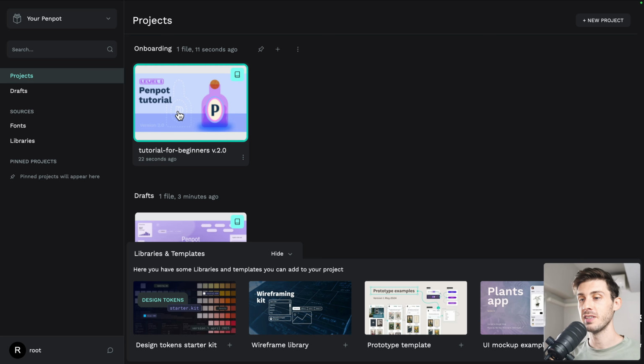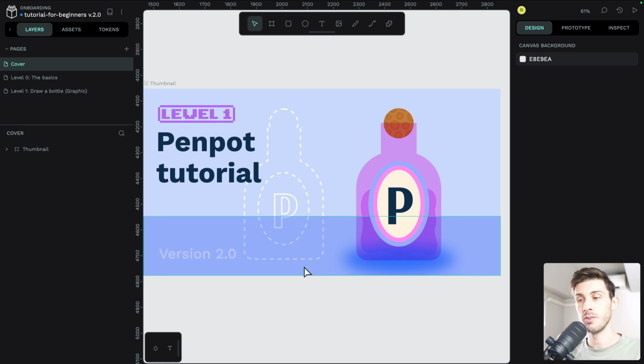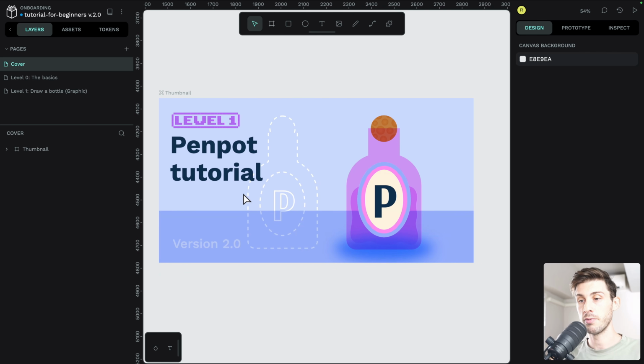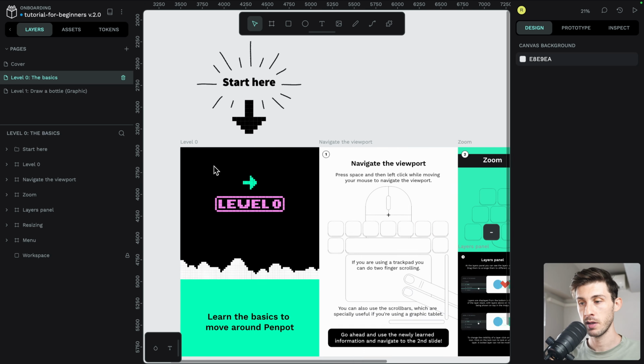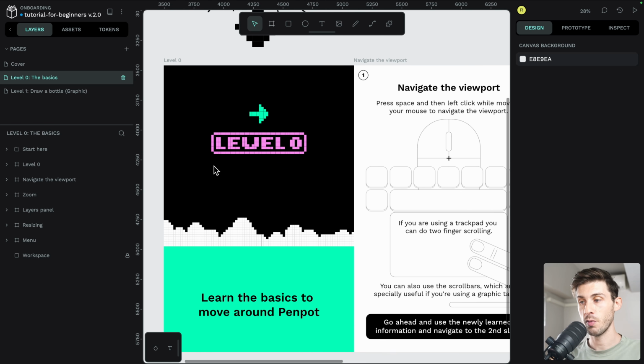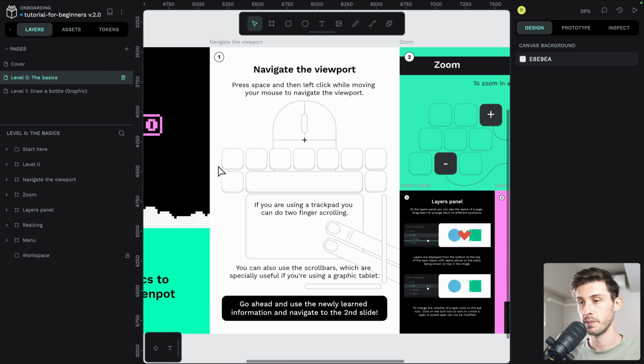So let's open it. We arrive on the interface for creating pages of Penpot. It looks very much like Figma. So on the left, you have the pages, the different things composing your page. So here's only the cover for the thumbnail. So let's open the level 0. I really appreciate what they did here. You simply have to follow the steps to learn how to use Penpot with a very good approach.